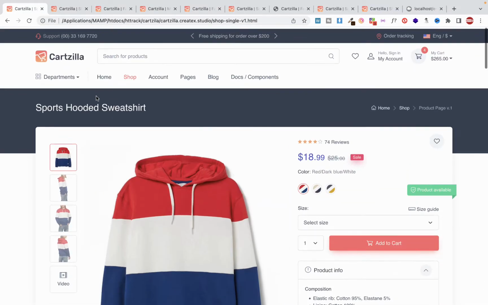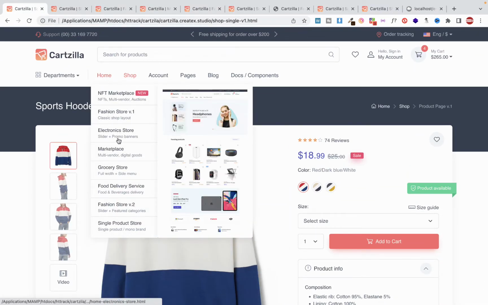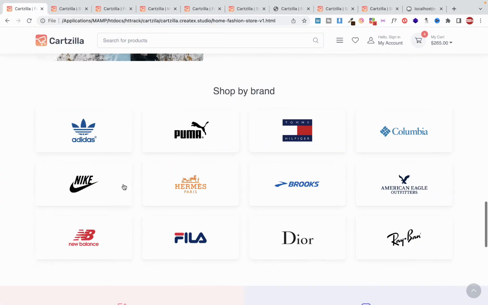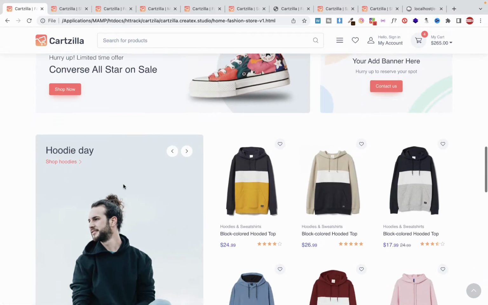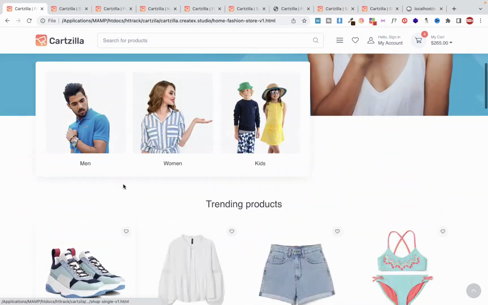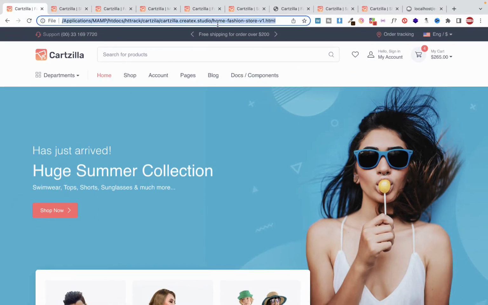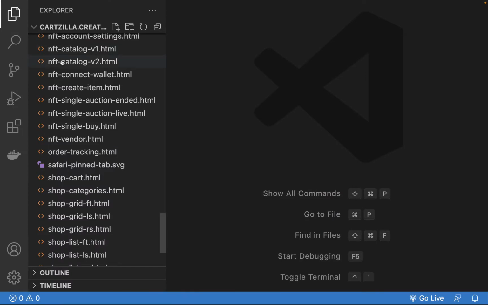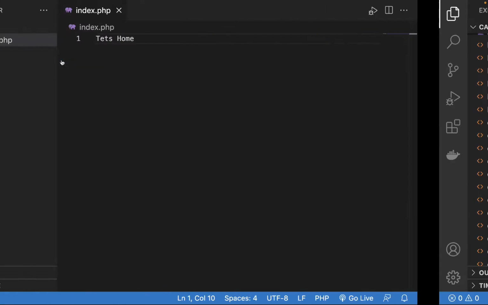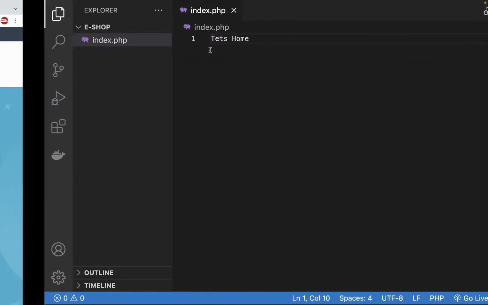These are the home pages that come with our template. I'm going to determine which home page I want to use. Let us say I want to use this home page. I'm going to see the name of this home page, which is called home fashion store. Then I'm going to look for this file in our template. So I'll come to the Visual Studio Code template folder and look for this file that we just opened, which is home fashion.